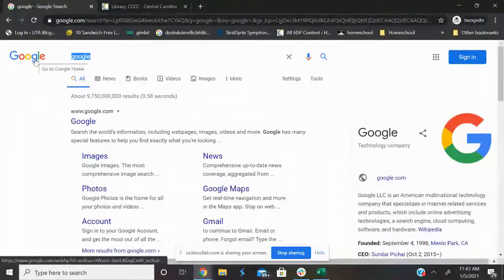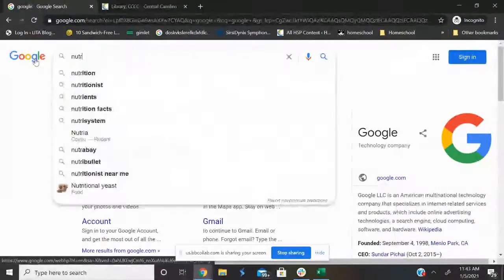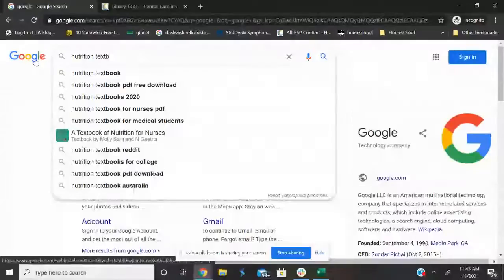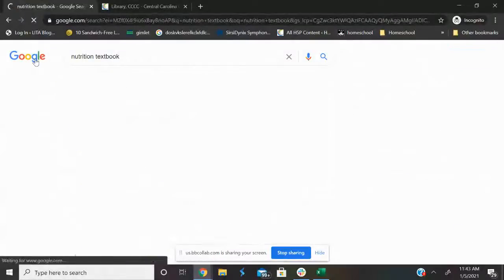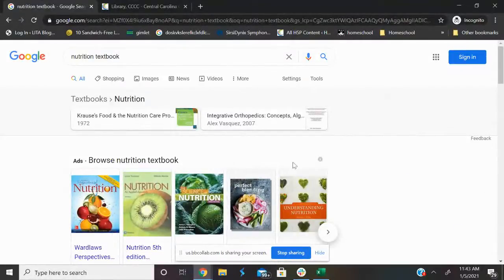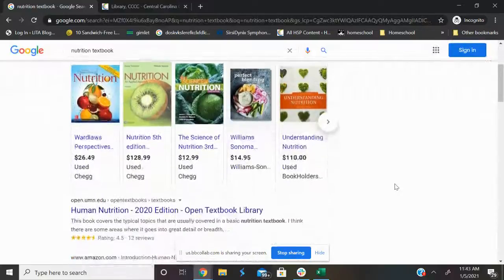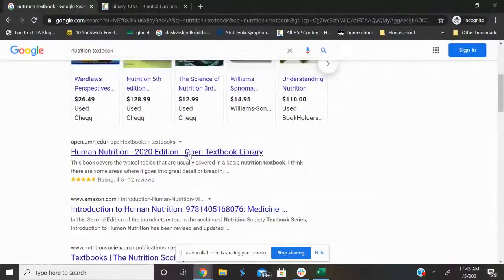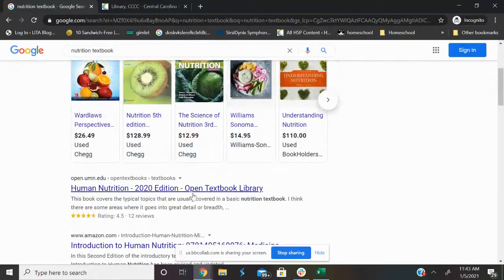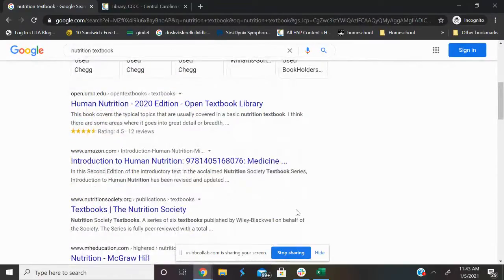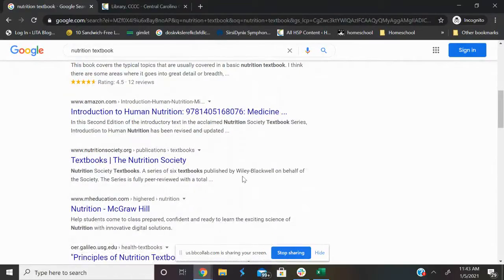All right, so if I were to search for, let's say, a nutrition textbook OER, I could just type in nutrition textbook, and what do I get? I do get some stuff. An OER came up right off the bat, so that's pretty cool. But I also get the Amazon link for a different textbook. I get stuff from different professional organizations. I get things from McGraw-Hill. This isn't what I'm looking for.